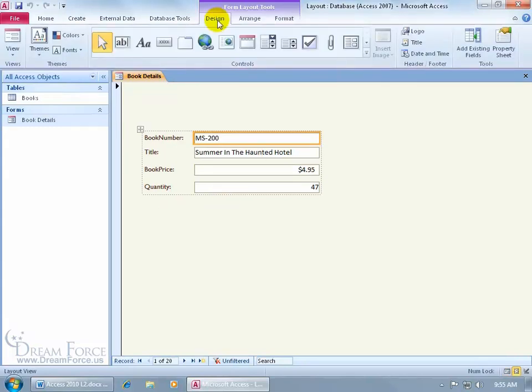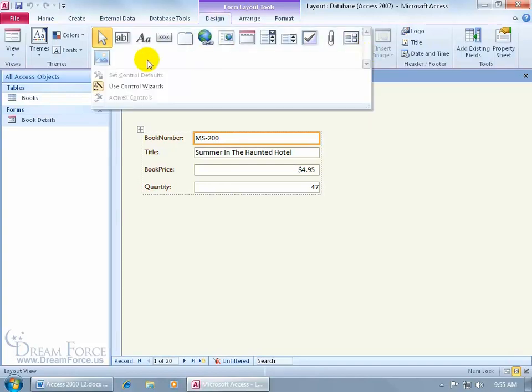And up at the top you have the related contextual tabs: design, arrange, and format, which by the way, the design tab was not available in the previous version of Access 2007, but it is now, and it's got some controls. Not all of the controls that you would find in the design view, just the more popular ones. For example, when I click on the More button, I don't see the line control, the option buttons control, the unbound and bound object frame controls.